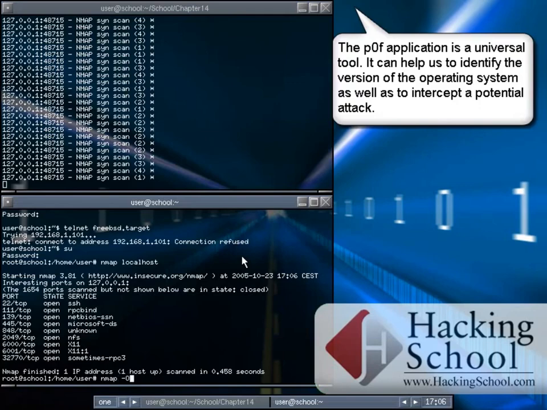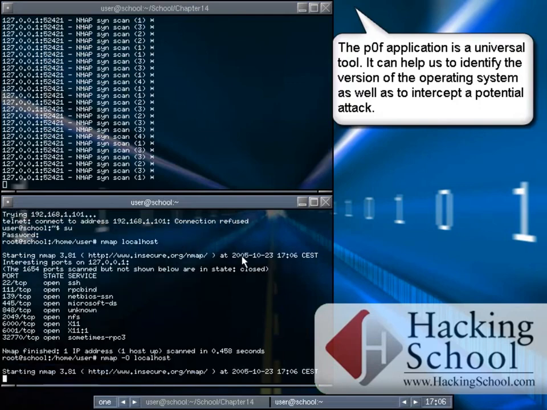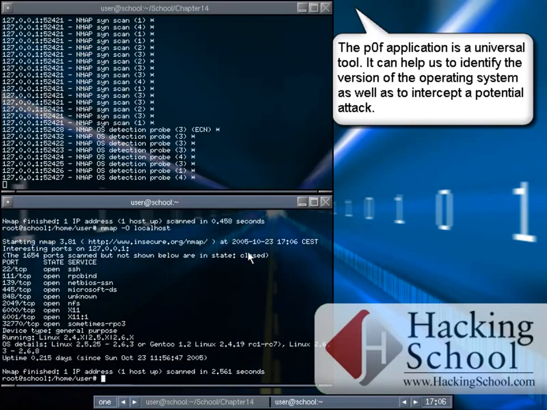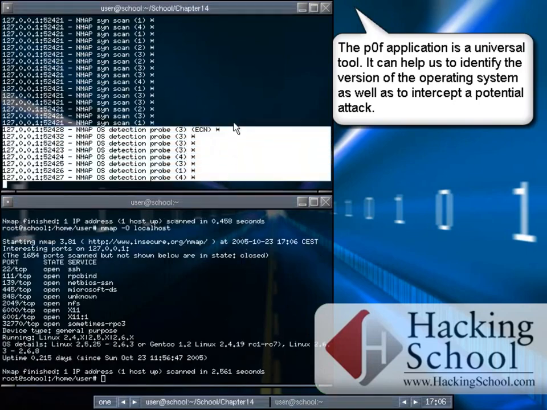The POF application is a universal tool. It can help us to identify the version of the operating system as well as to intercept a potential attack.